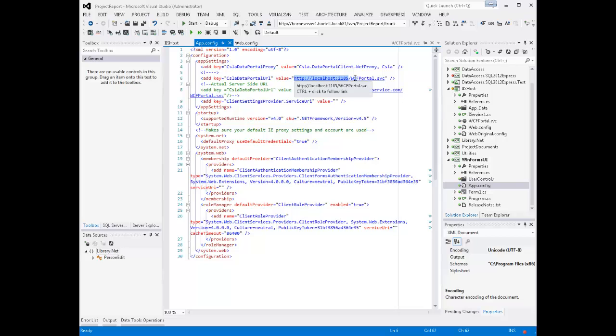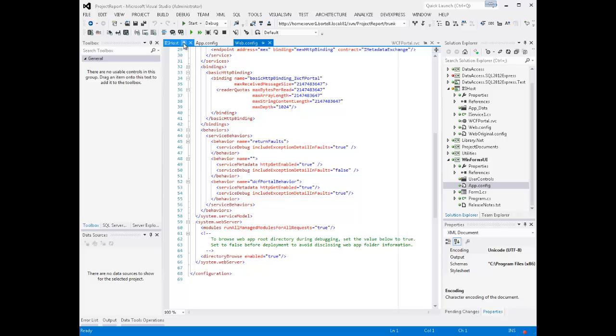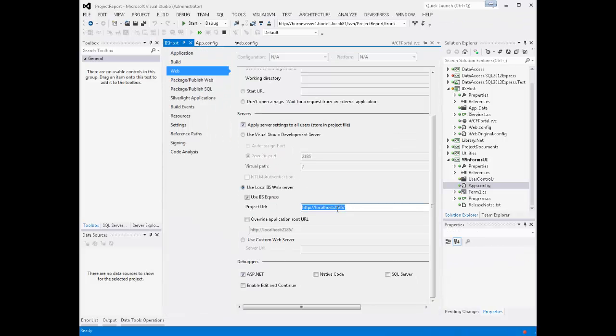Now, this WCF portal is just a subdocument in that directory, so this isn't magic. I mean, it's basic ASP.NET web stuff. Just make sure that this part of it matches this. If it still doesn't work, then your IIS isn't spinning up on its own.